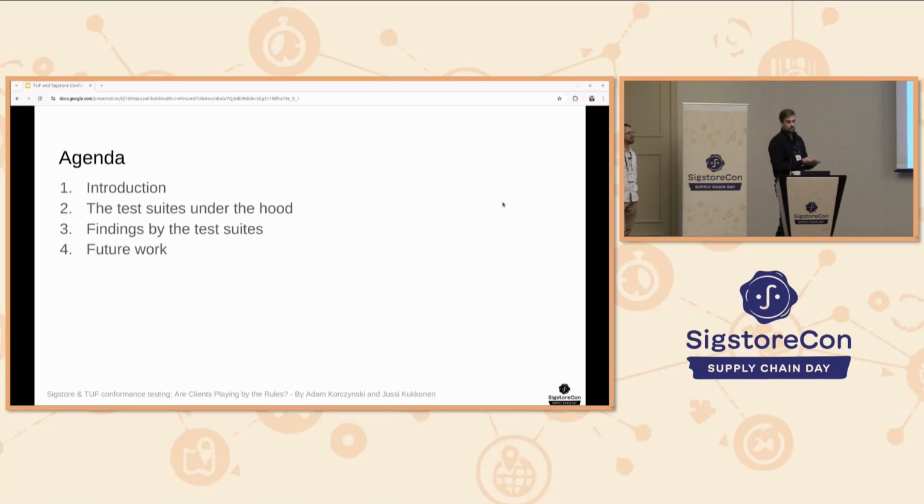So a brief introduction to the test suites, the TUF and Sigstore Conformance test suites. Then we'll look a little bit under the hood of the test suites, how they work, how they're put together. Then we'll look at some actual findings that have come out of them. And then finally we'll discuss future work.